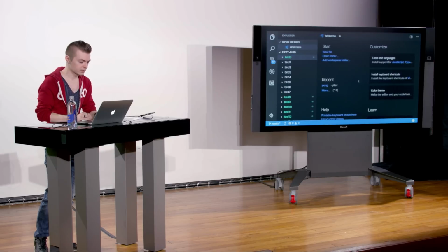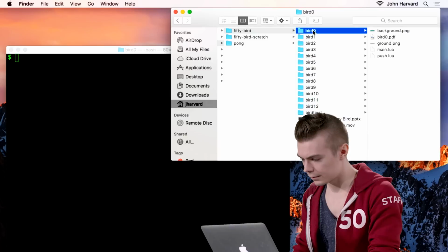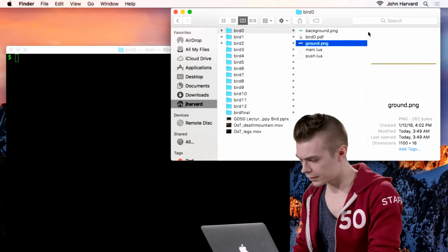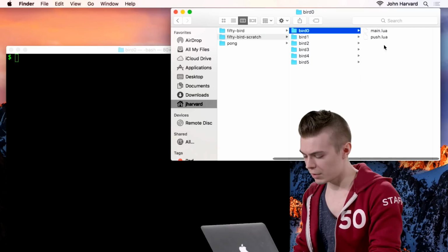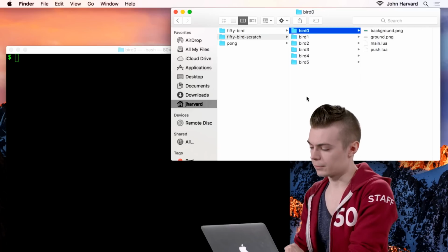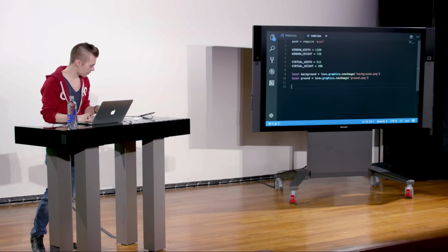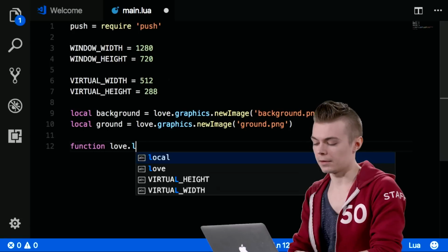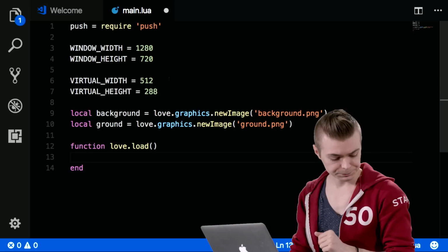And before I forget, let's go ahead and do that right now. I have the files here, so ground and background. I'm going to go ahead and copy those from the repo, the distro repo, into my bird0 directory that I'm currently developing in right now. And as soon as we're done with that, we're going to go ahead and define love.load, which is the function love2d calls at the beginning of your program execution.